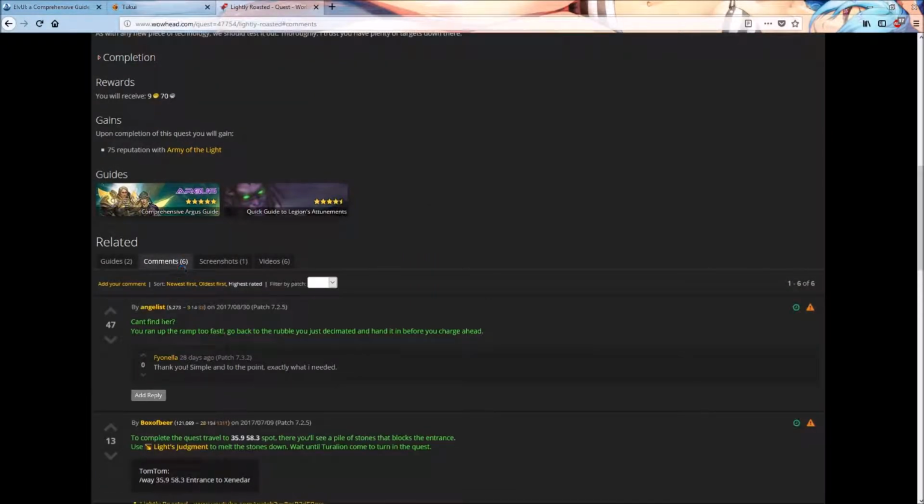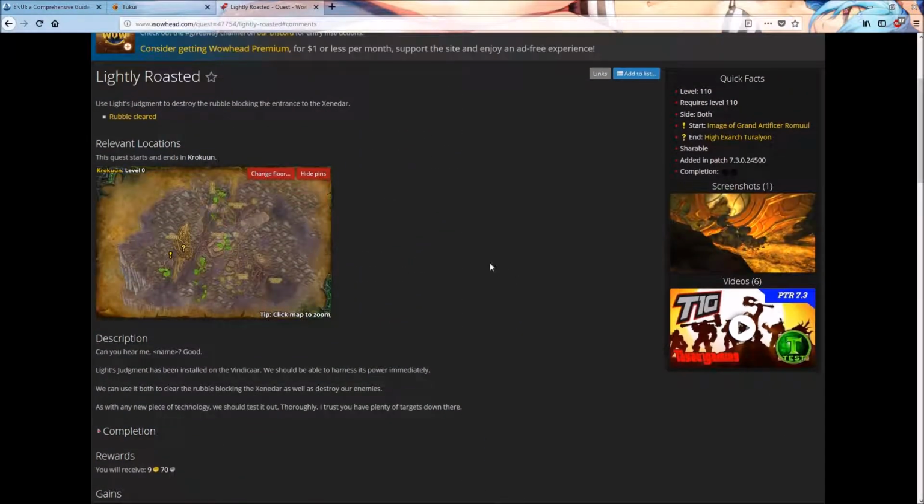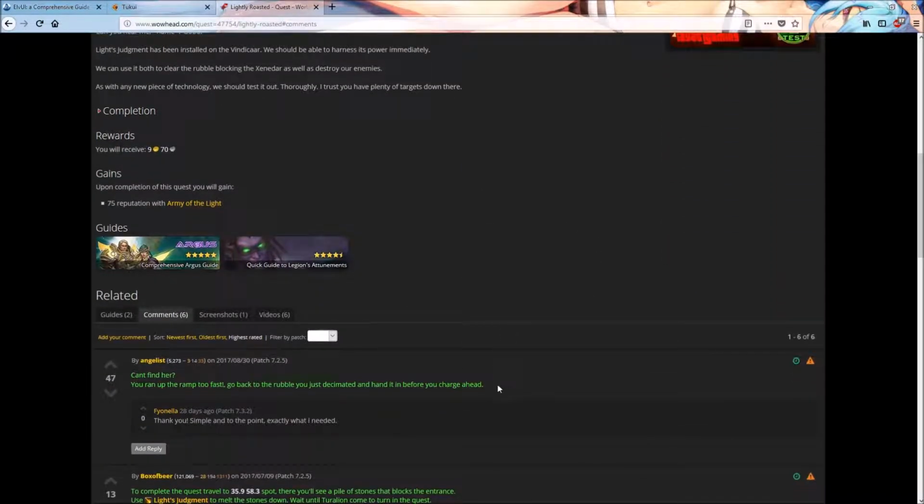Comments. "Can't find her. You ran up the ramp too fast. Go back to the rubble you just decimated and hand it in before you charge ahead." Which is exactly what I do every time, because she's not there when you break the rubble. It takes her a minute to catch up to you. And I didn't realize that, because on your mini map and on the world map, it shows her in position. But whenever you're doing the quest, you blast through the rubble and she's not there.